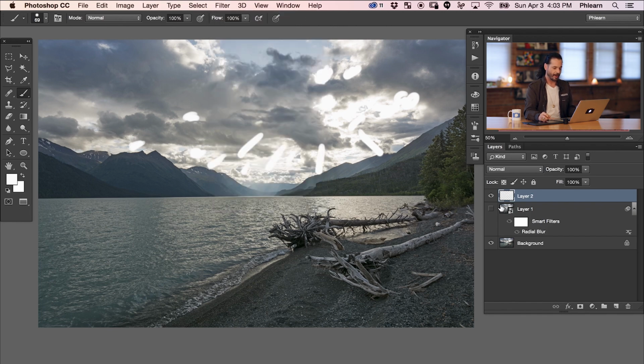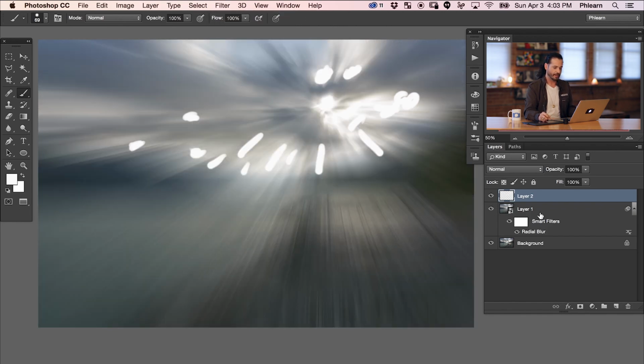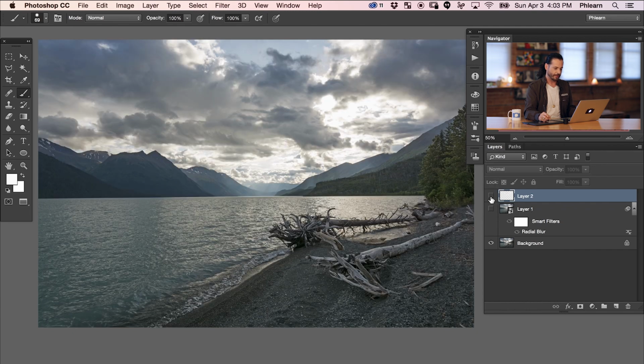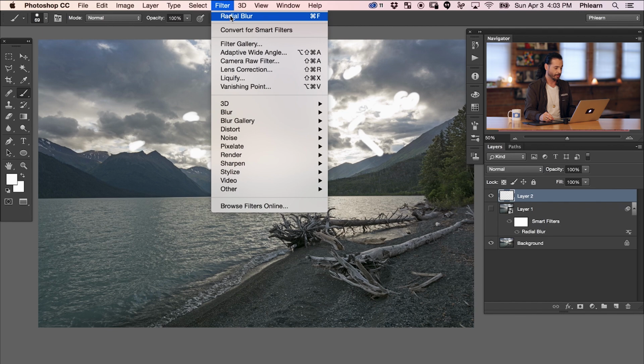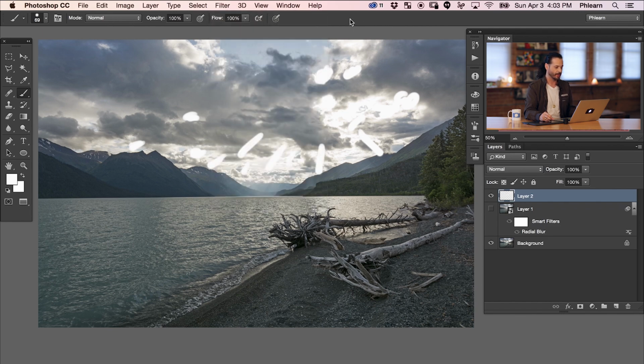So remember, we found the exact blur center we wanted with this layer. So now on this layer, all I have to do is go to Filter and down here to Radial Blur, or hit Command F. That's the real secret here. So I'm not going to go there. I'm going to hit Command F, and it's going to apply the same exact blur that we used on this photo, okay, with the same center and the same amount.